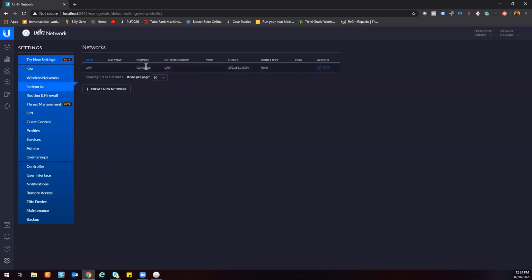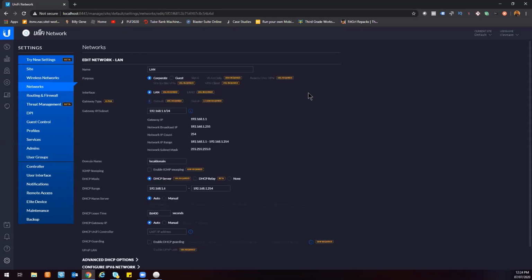Then from here, you can provision your network and its IP addressing. You can click on edit and you can change your settings here for the network. I'll be teaching this one step by step in a future video, but as of the moment, we'll just go with the overview of the Unifi Network Controller.